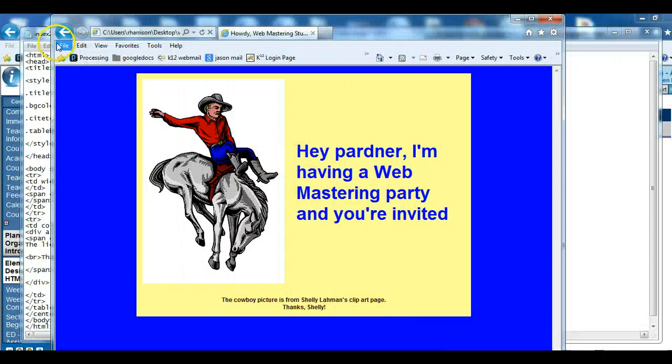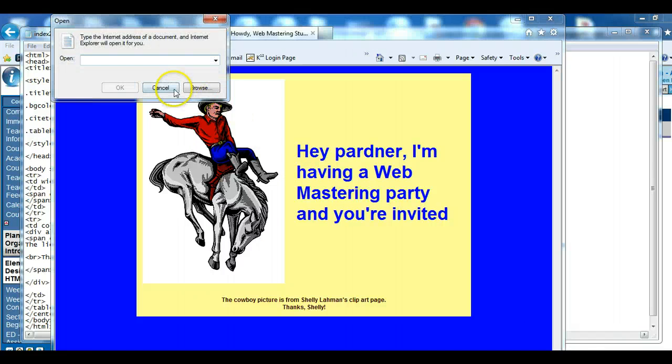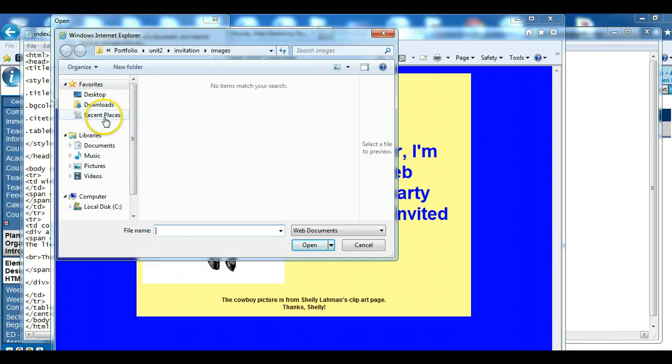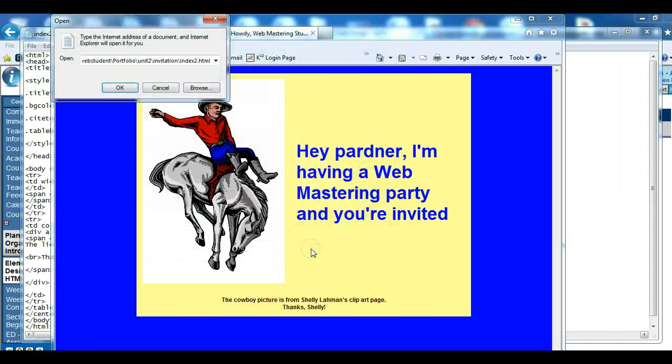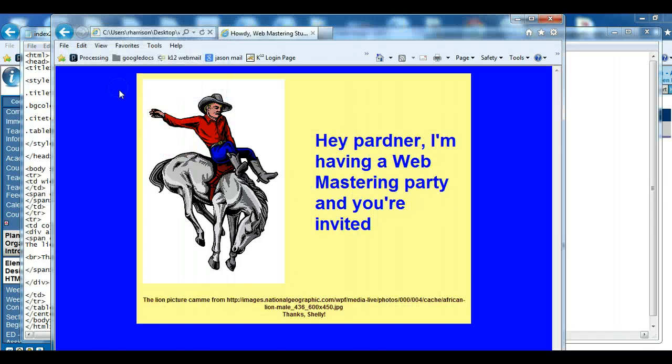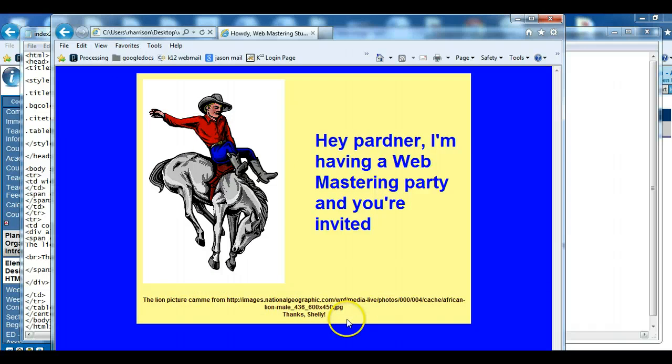I'm going to go view that. So I get a browser window open, then File, Open, Browse, and I'm going to go find my invitations folder. There's index2.html, open, okay, and now look down here. There's the text I put in. Of course I need to fix my spelling right here, but here's the text I put in.